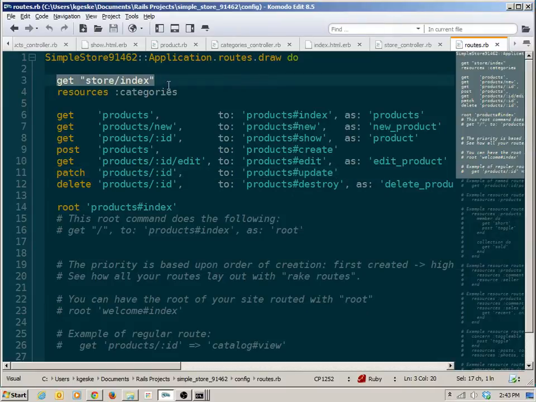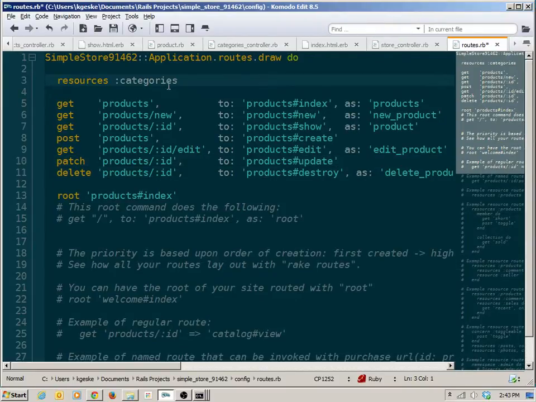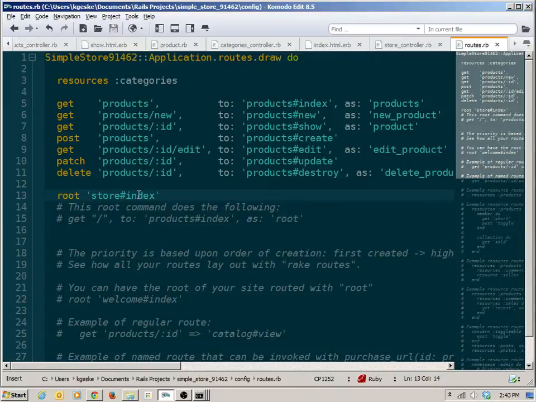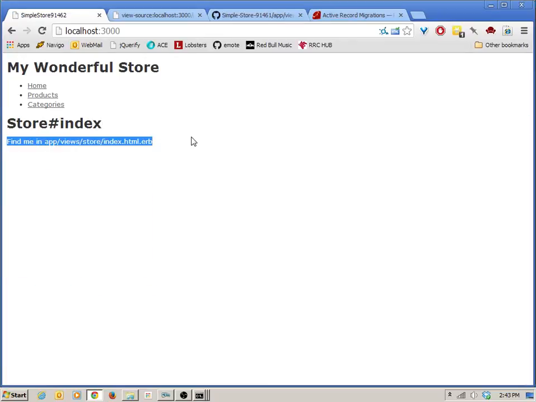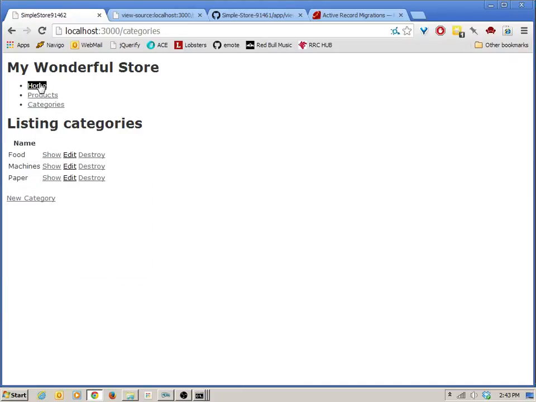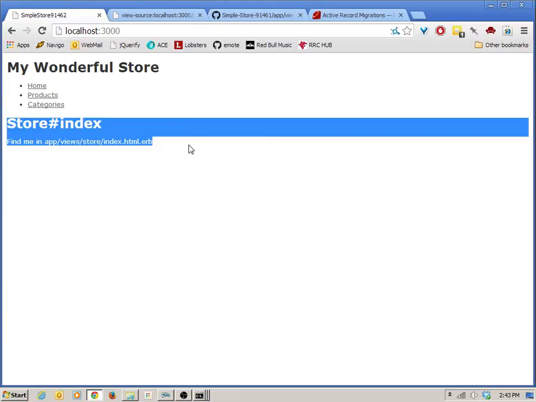remove the default route that it added for me, and now I'm going to make it so that the root route doesn't go to the products controller index, it goes to the store. So now when I go to home, this is the store. That's sort of the default text that's found inside of my index.html.erb. Products still takes me to the products. Categories still takes me to the categories. Home now takes me to this new place.